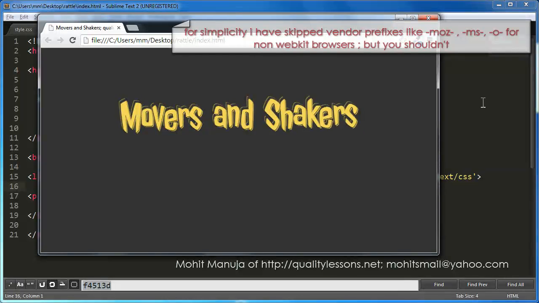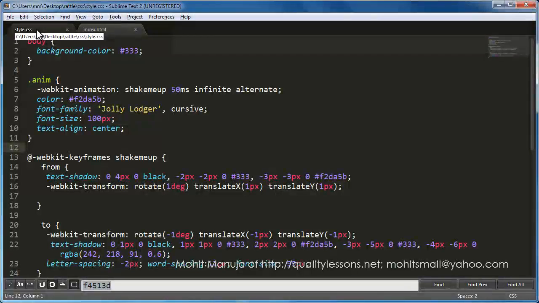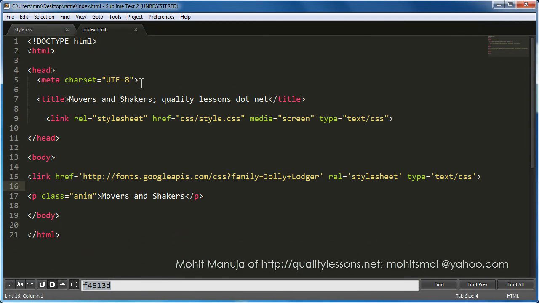Let's see how. So this is the index.html file that you just saw, and this is the related or linked CSS, and that's not too much. I can easily talk you through. If you understand the animation property, especially the animation shorthand property, this shouldn't be too difficult for you.